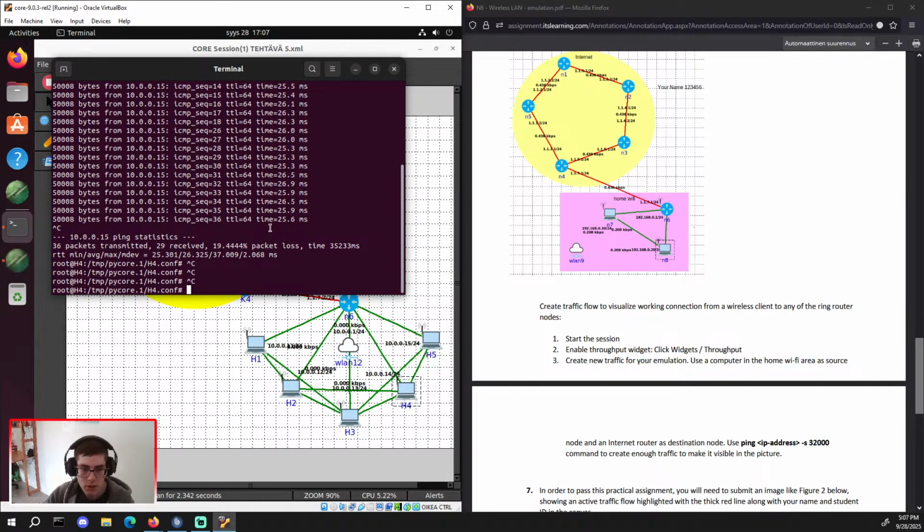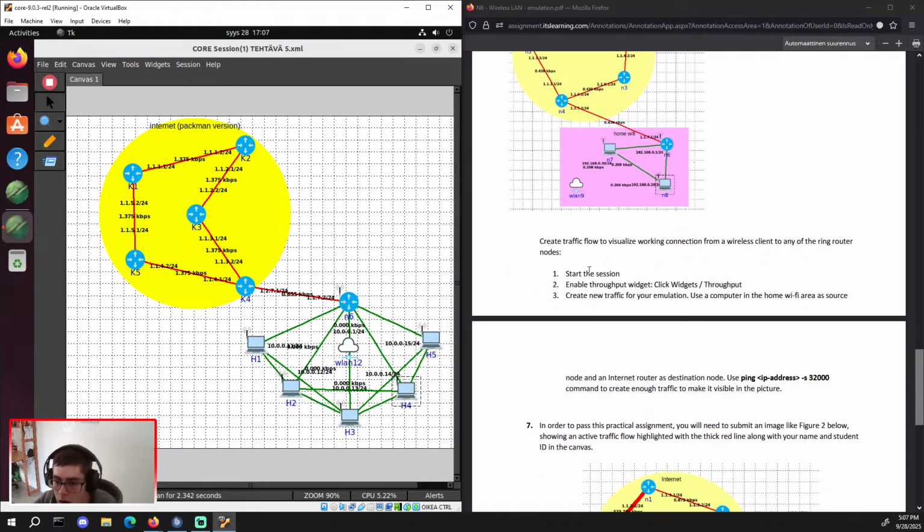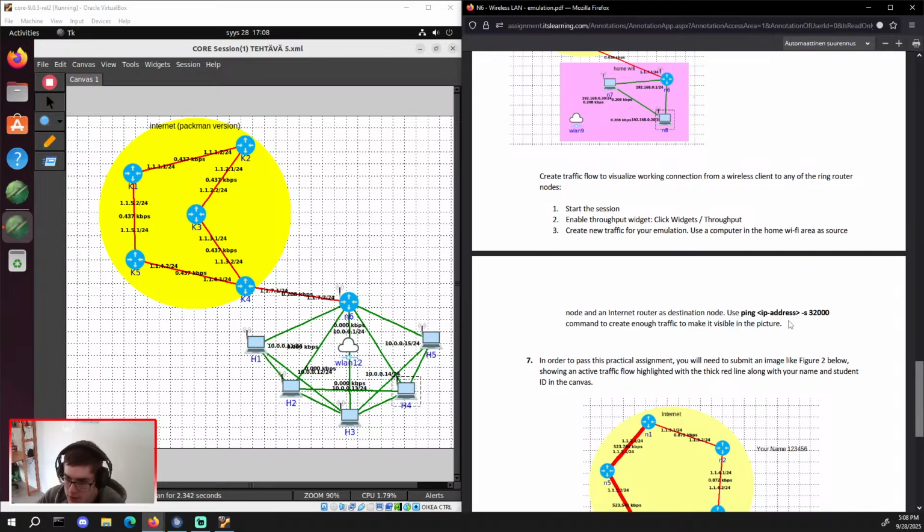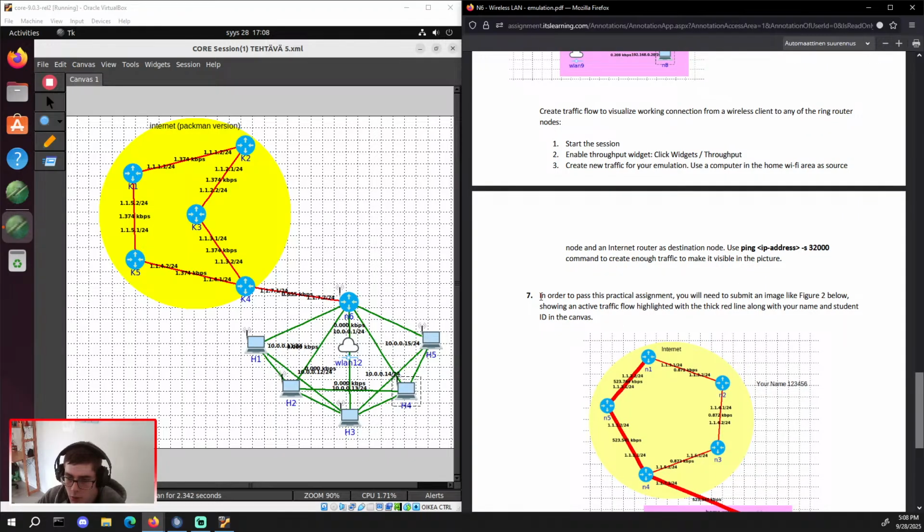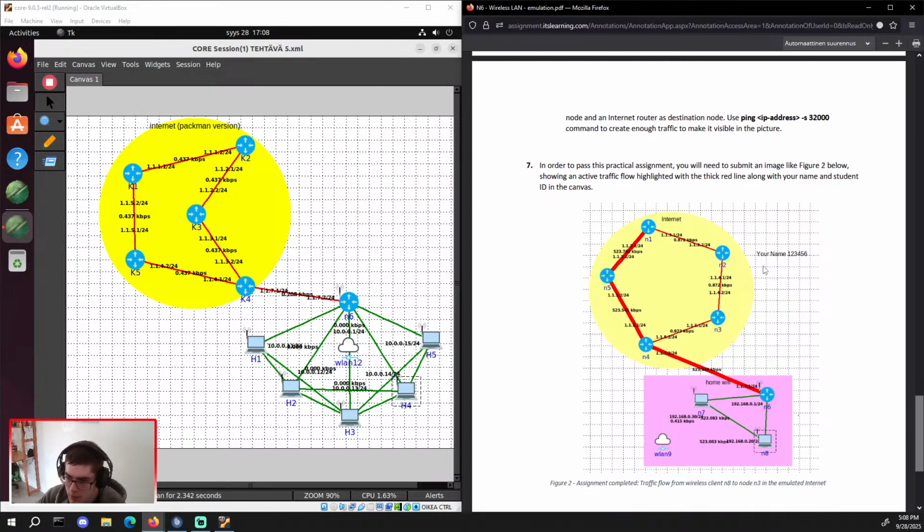Okay, so let's clear all that. Start the session. We have the throughput. Create a new traffic flow in your emulation. Use a computer in the Wi-Fi area as a source node and the internet router as a destination. Use ping to create traffic to make it visible in a picture. In order to pass this practical assignment, you will need to submit an image like figure 2 below, showing active traffic flow highlighted with the thick red line along with your name and student ID on the campus. No ID, so my name is gonna be good.